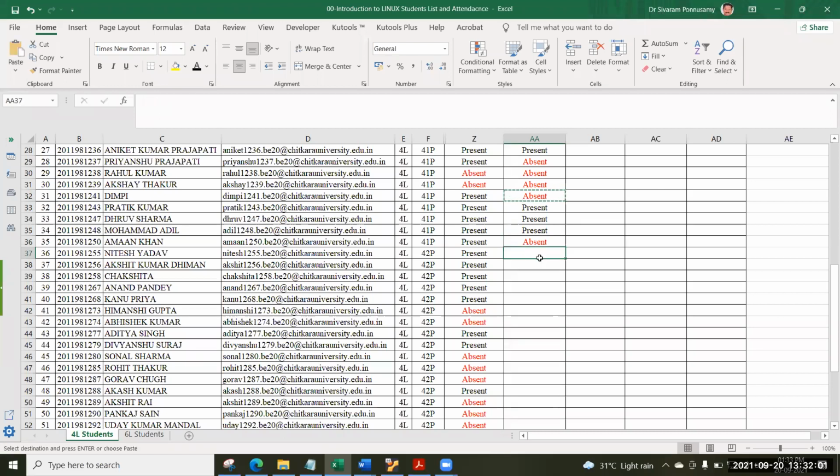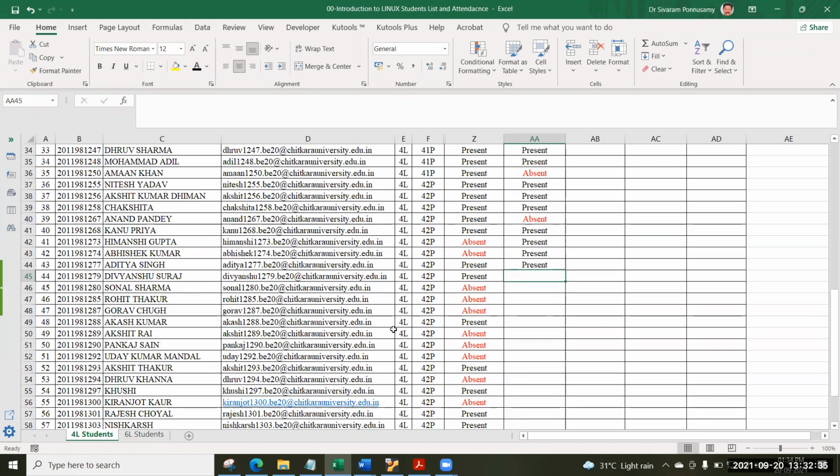Nitesh? Present, sir. Akshit Kumar? Present, sir. Chakshita? Present, sir. Anand Pandey? Absent. Kanupriya? Sir, she is present. Kanupriya is present. Okay. Yes, Himanshi Gupta present. Abhishek Kumar? Present, sir. Aditya. Present, sir. Good. Divyansh, he's also present. Sonal Sharma, last logged in. She's present, sir. Yeah, yeah. Sonal present. Good. Rohit Thakur. Present, sir. Good.